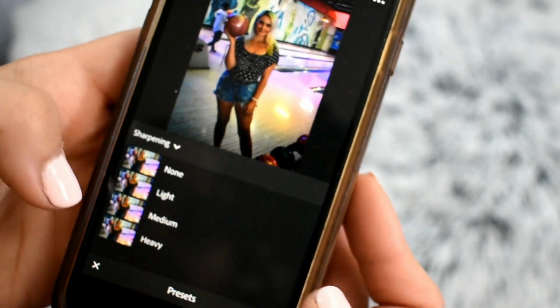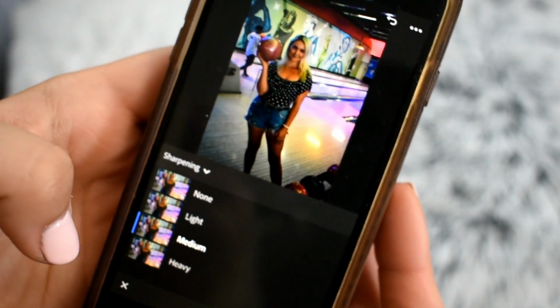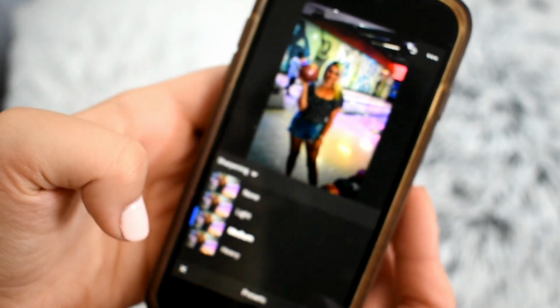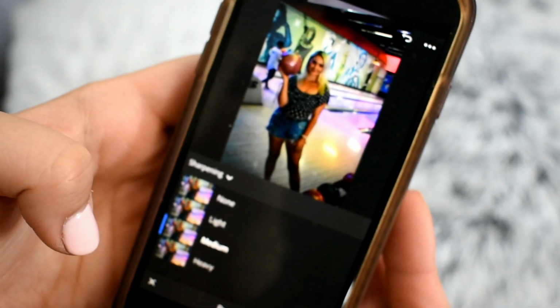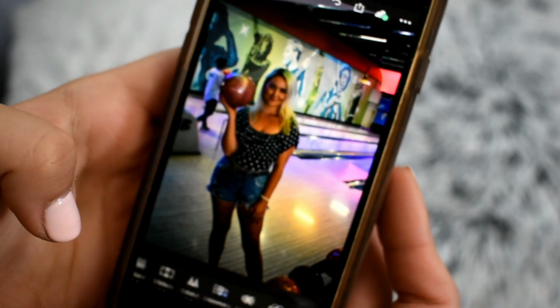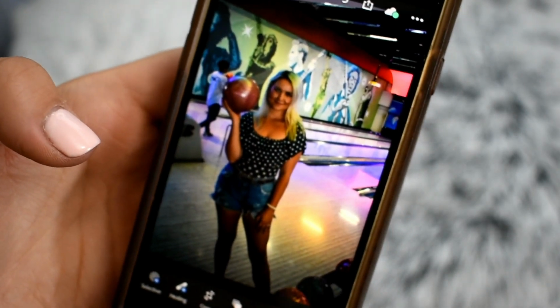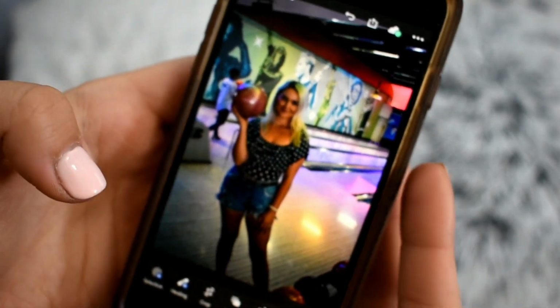Which one was it? Sharpening. I like to do medium sharpening to just make the photo look more professional. Maybe I should hold this down a little bit. No. There we go. So I add the sharpening, and then pretty much I'm just going to play around and edit the image to where I want it to be.